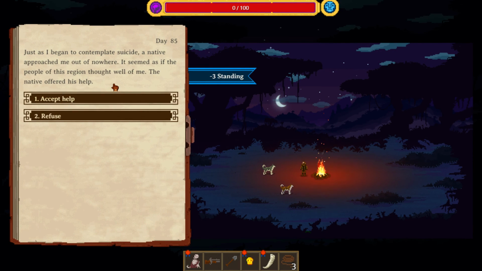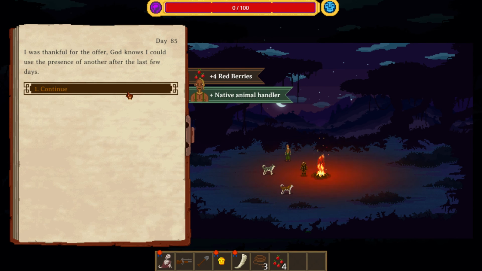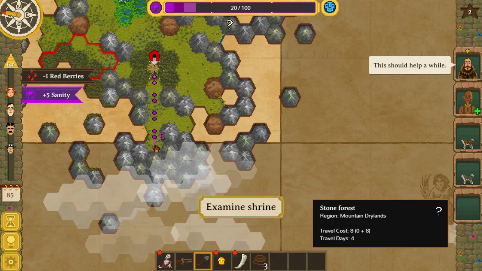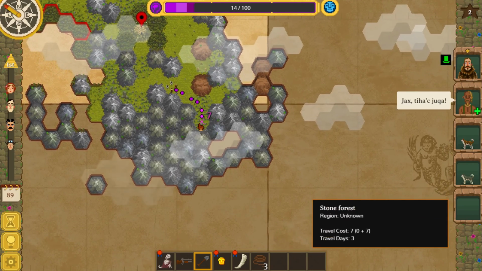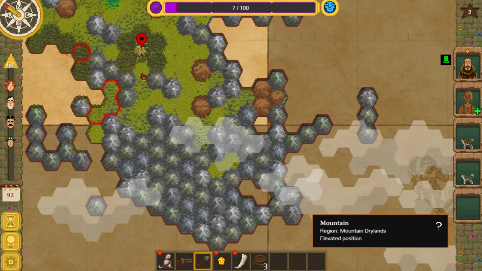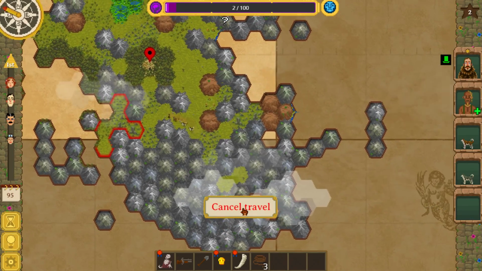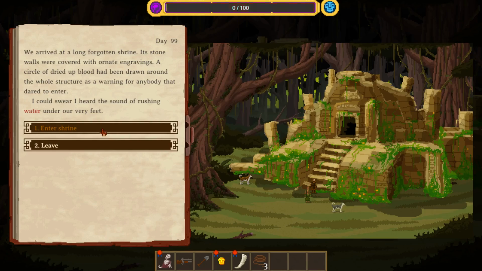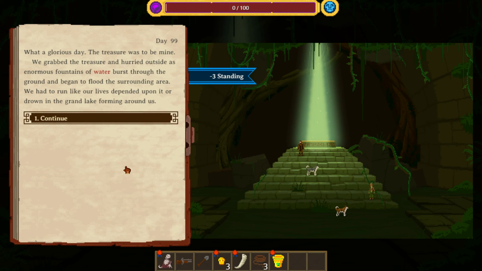So unfortunately, poor Roald here is really beginning to struggle. We have a native offering their help, which means they have red berries and a native animal handler. And so my best attempt to sabotage my own mission here, my guy just keeps surviving. Let's just keep going down south. Let's see what else is there. Impassable region, okay. We'll go back to the shrine again. So yeah, I think we'll leave it at that. I thought they were going to go to some kind of a grisly end, but doesn't seem to be doing that. Let's just take lots of stuff from a local religious site and see how things go badly.